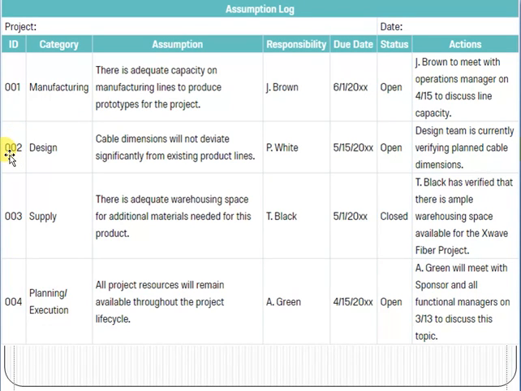Now next is ID 002, category design. Cable dimensions will not deviate significantly from existing product lines. Responsibility, P White. 15th May 2019 is the due date to close this assumption. Status is still open. The design team is currently verifying planned cable dimensions. Remember one thing, that every assumption should have a due date. Due date means that by this date we must verify that the assumption is correct.